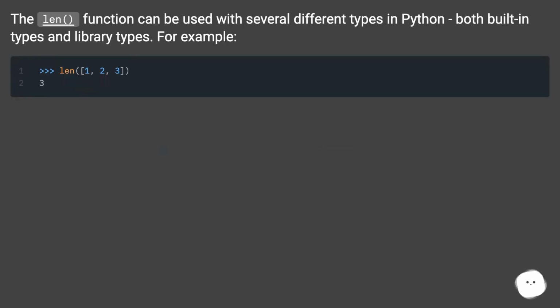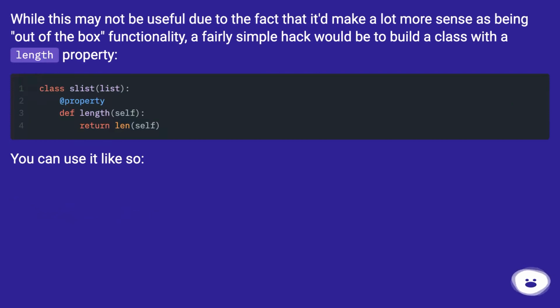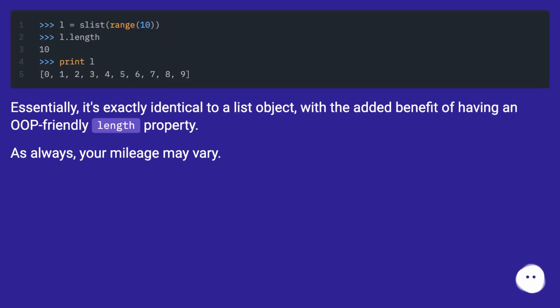The len function can be used with several different types in Python, both built-in types and library types. For example, while this may not be useful, since it would make a lot more sense as out-of-the-box functionality, a fairly simple hack would be to build a class with a length property. You can use it like so. Essentially, it's exactly identical to a list object, with the added benefit of having a noob-friendly length property. As always, your mileage may vary.